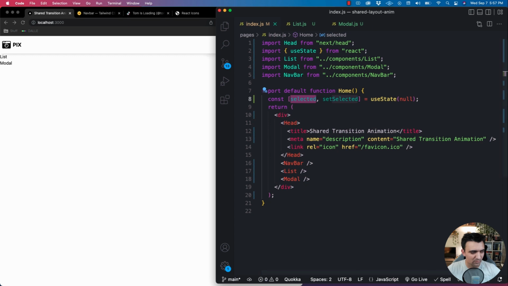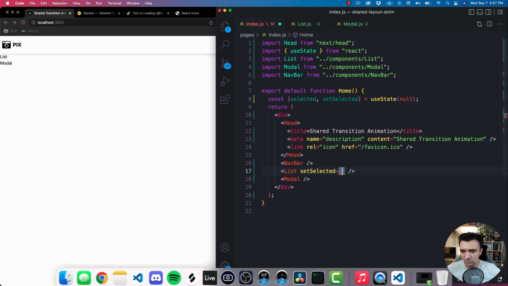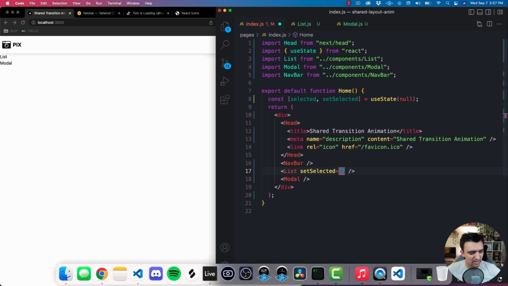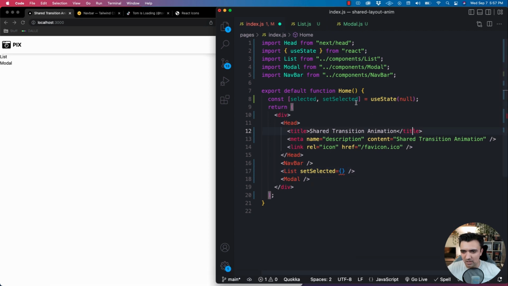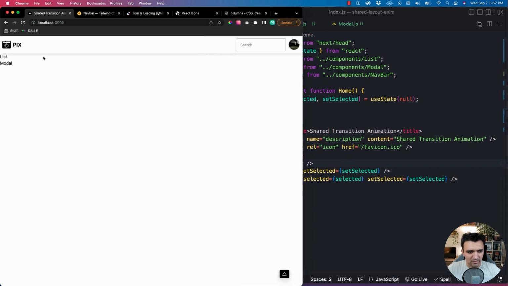So essentially what we want to do is pass down these props. Let me double check. Yeah, so for this first one, we just want to pass down set selected because we don't actually care what image is currently selected on that one. Oh, sorry about that. Yeah, so we'll just pass down set selected to this guy. We'll also pass down set selected to our modal, and we'll also want to know which one is selected in our modal because we're going to want to be able to show its data. So yeah, you'll see over here now we just have our placeholders here.